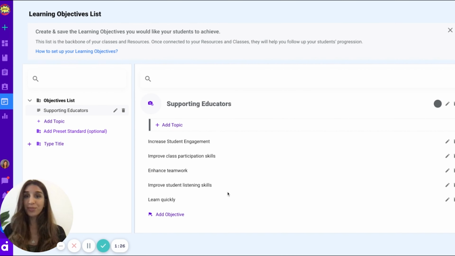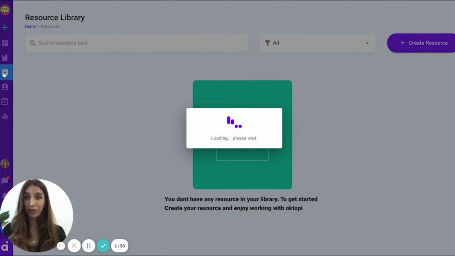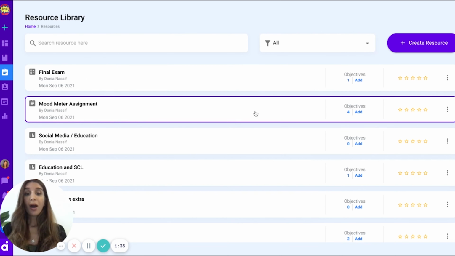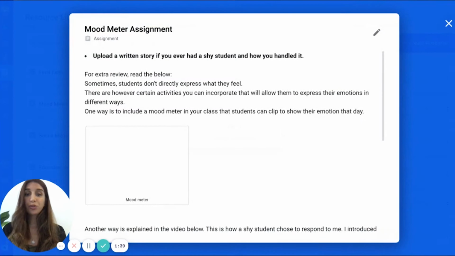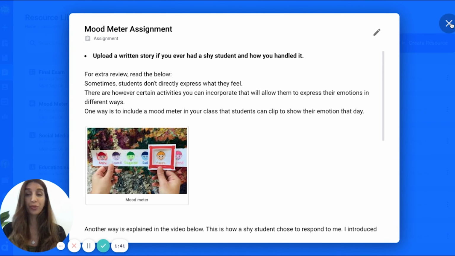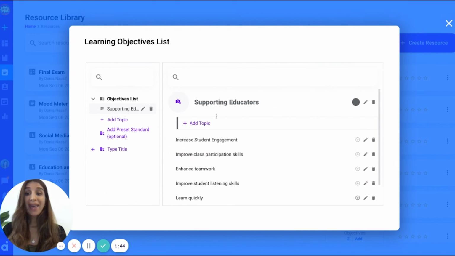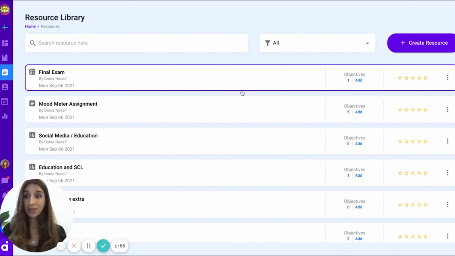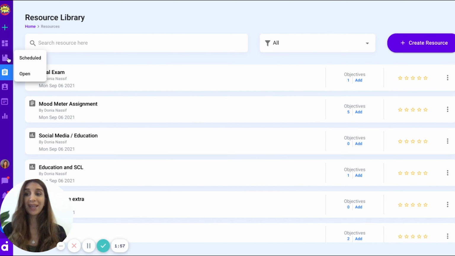Now, how do you link the objectives to the resources? Simply click on the resource library. Now you have all your resources in front of you. Under the word objectives, you can see the word add. If you choose to do this option, you'll be able to review your resource and then have access directly to your learning objectives list, and by simply pressing the plus sign, you'll be able to link that objective to this resource. You can also do this while you are creating a resource in the class.